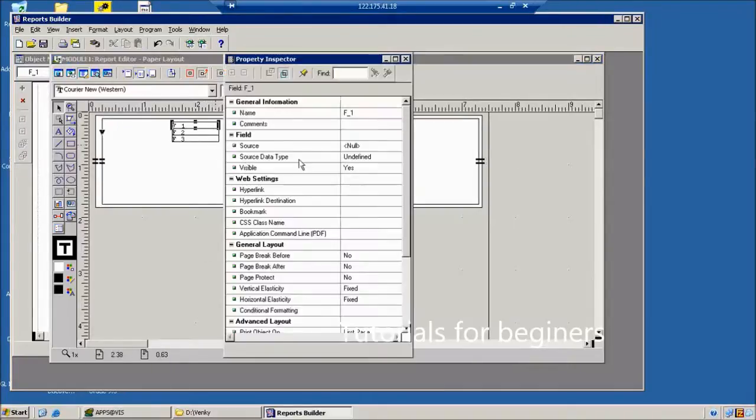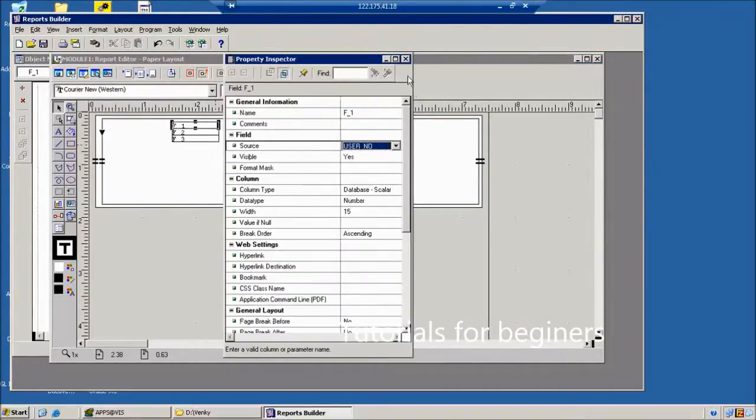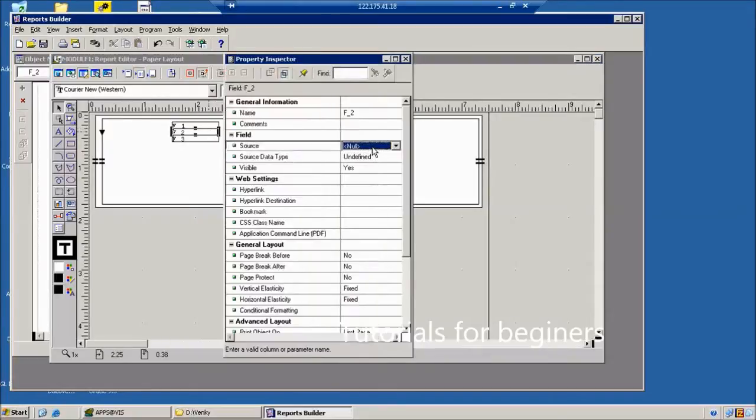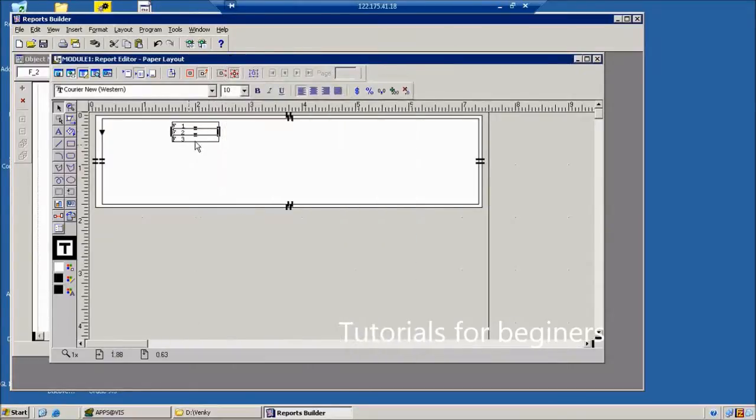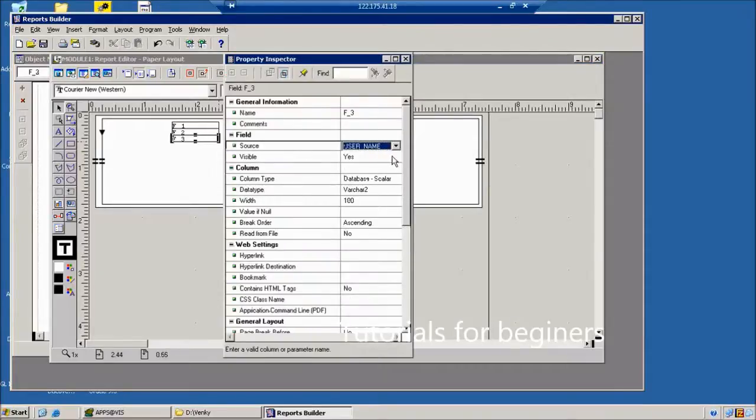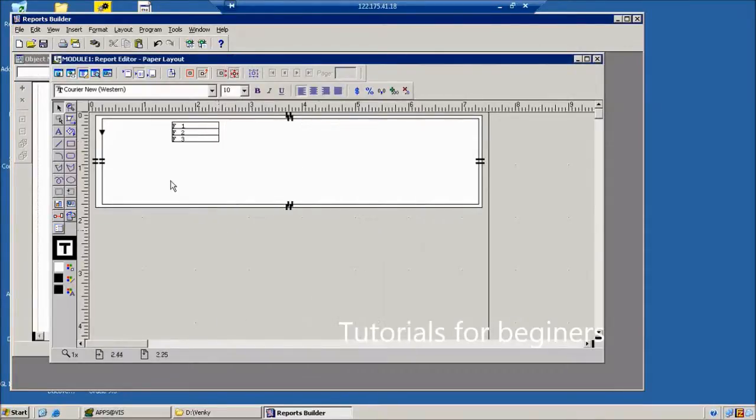Right? Go to user number and user name and user date. Then next we can give the text: user number, user name, user date.